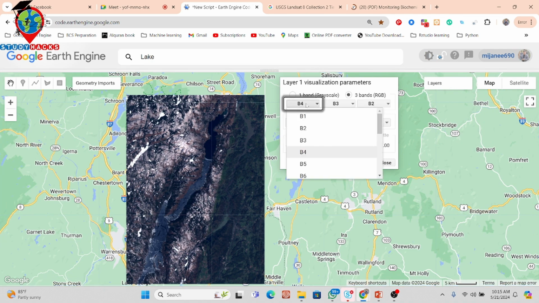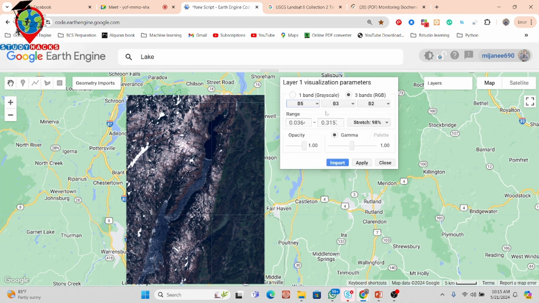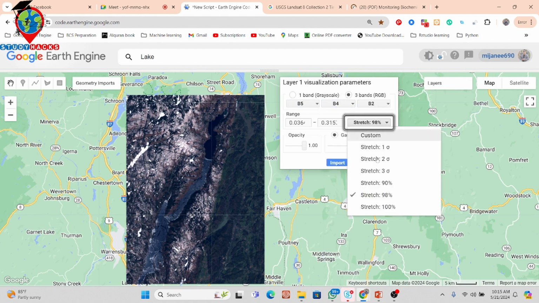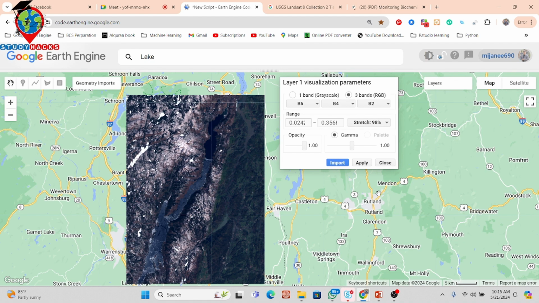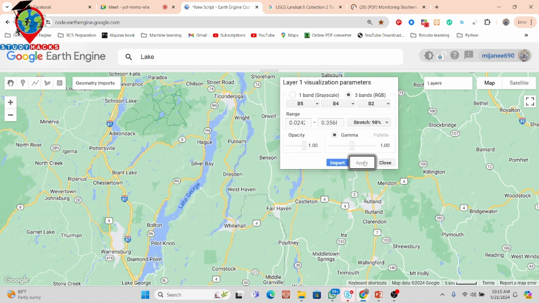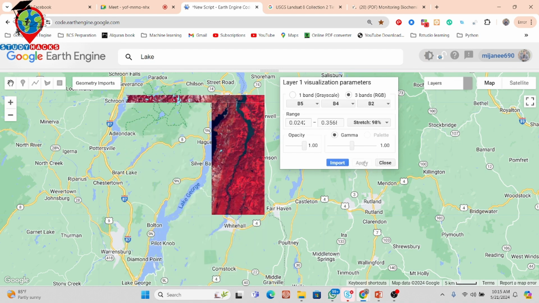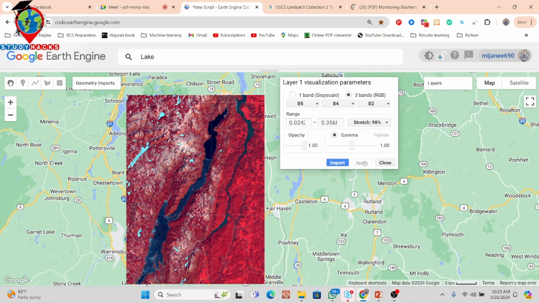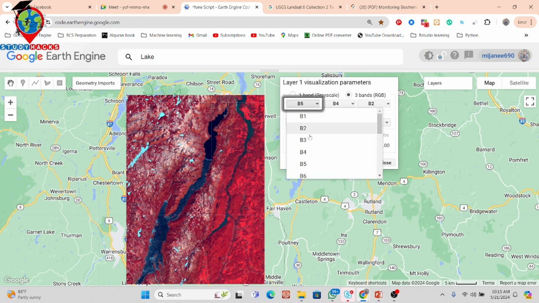And I also put here, suppose, B5, B4, and B2 with custom stretch 98%. I have to choose three bands. I can't choose two. Basically, three bands make one combination. Suppose red, green, and blue: B4 is red, then B3 green and B2 blue. These three bands create the natural color.